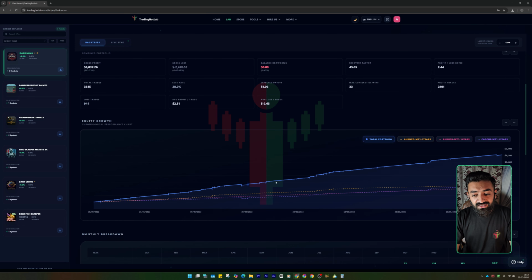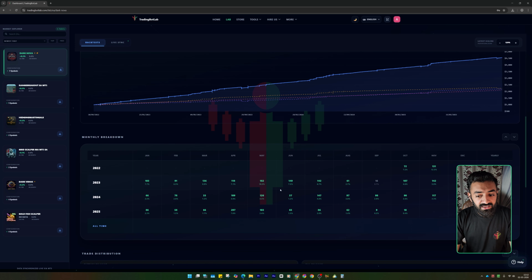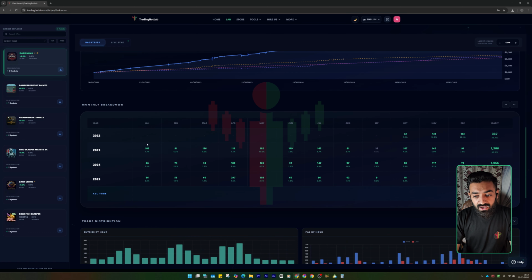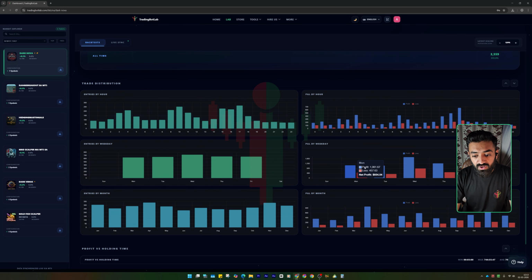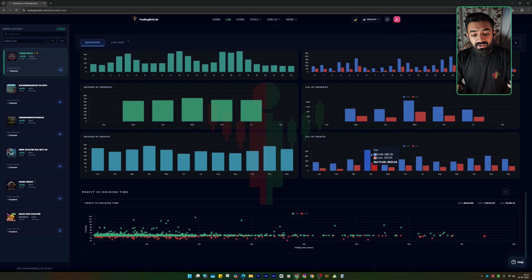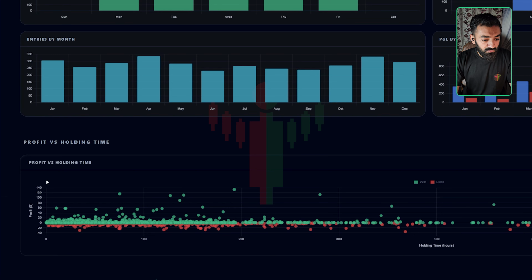Here below you can see the graph, and below here you can see the profit and loss month by month, how much it makes month by month. I have done the backtesting process from 2022 to 2025, and here below you can see all these graphs, profit and loss by hours, by weeks, and these are the combined view. And here the profit versus holding time, like how many trades are in profit, how many are in loss, and how much time a trade takes.